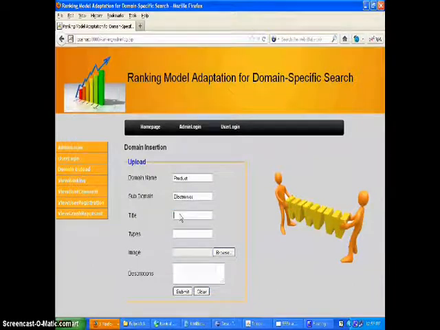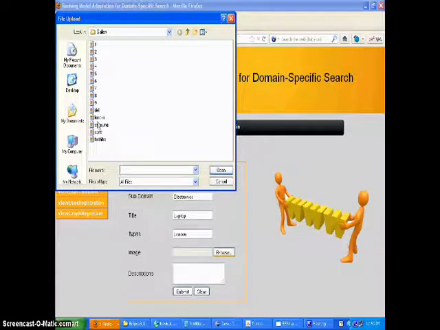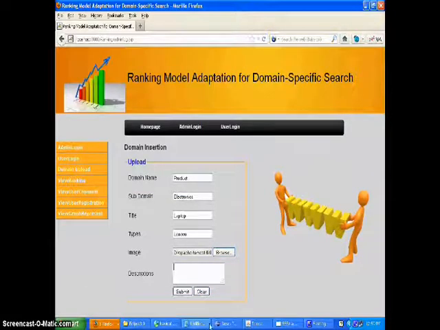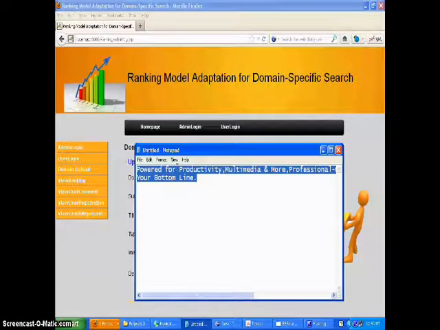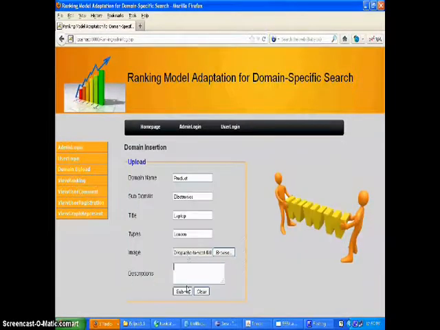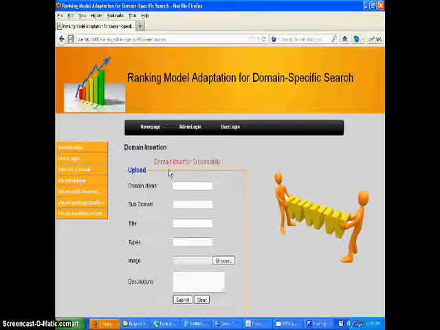For example, let us take the domain of product, electronics, laptop. The type may be any product. You can even insert an image. I have already inserted all the images and all the domains. Now you can see the domain has been inserted successfully.